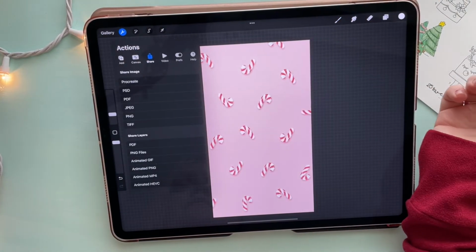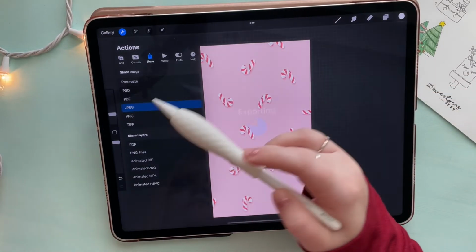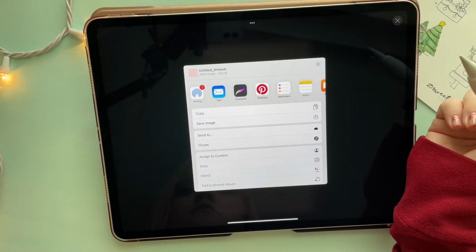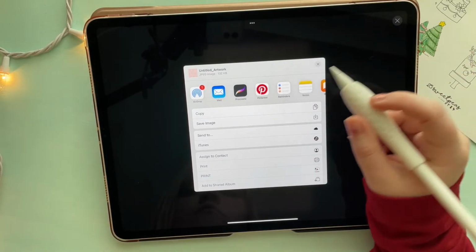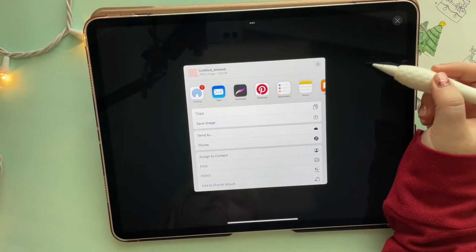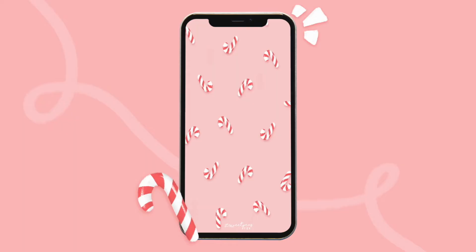And at this point, it's basically time for you guys to save it and send it wherever you would like to use it. So you can tap the little wrench, you can press JPEG, and then you can either save the image to the device you're on, you could AirDrop it to another one, you could send it to a computer, you could email it. You have so many different options, and then you guys can actually make this your wallpaper that you just made.